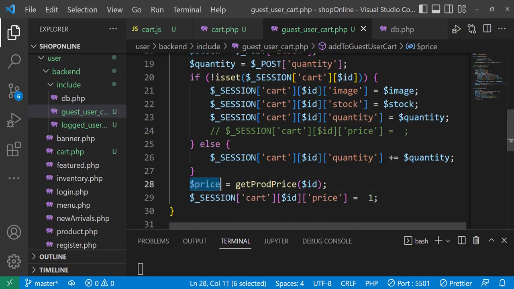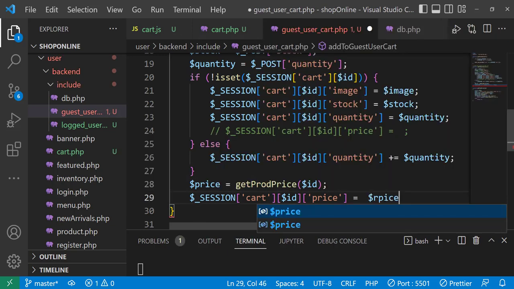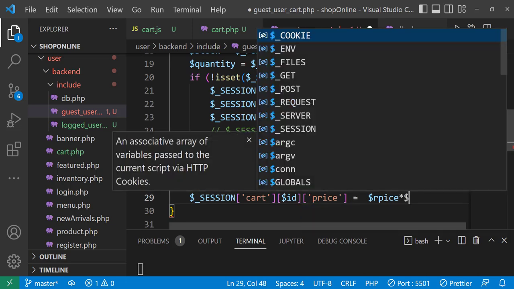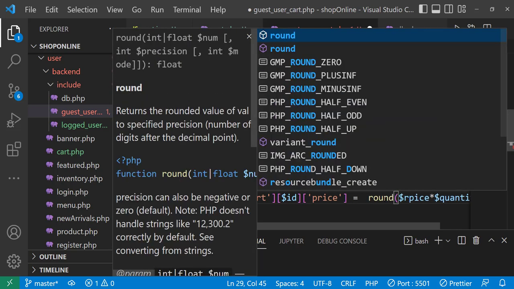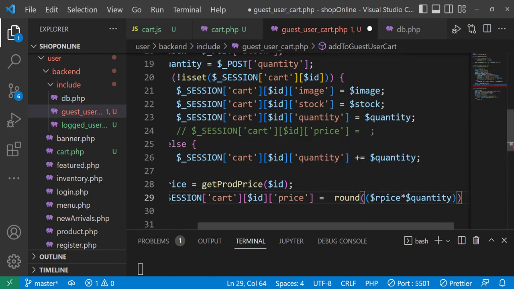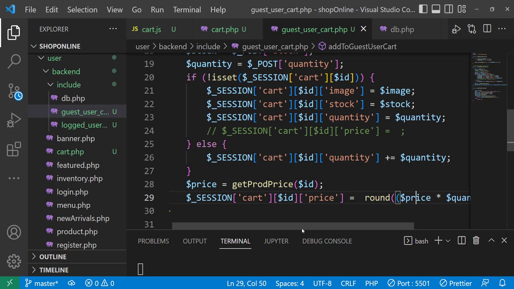So over here we've got the price. Now next we have to multiply this price times quantity. But since this multiplication can result in a decimal value which is longer than 2 decimal points, we want to round it to 2 decimal points. Okay.